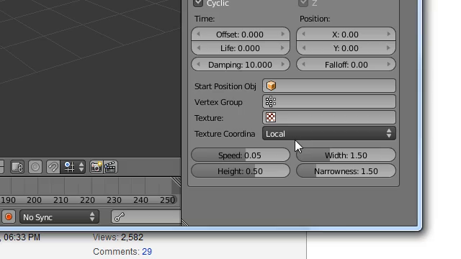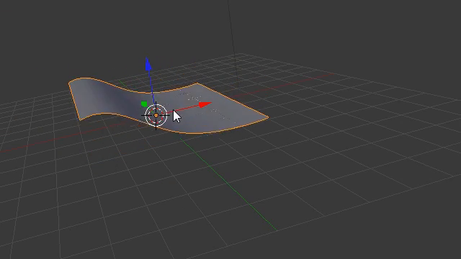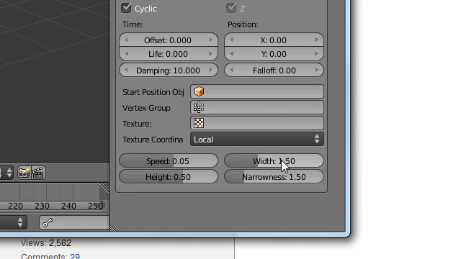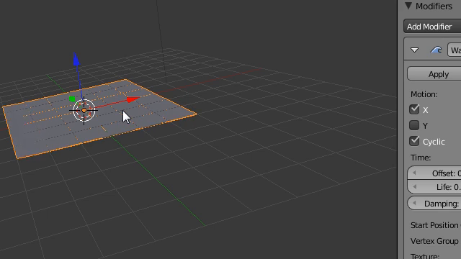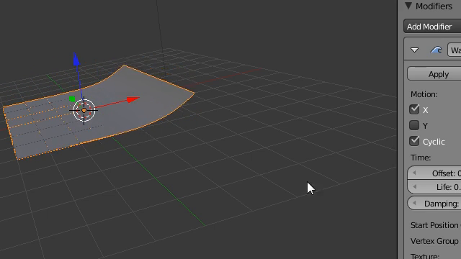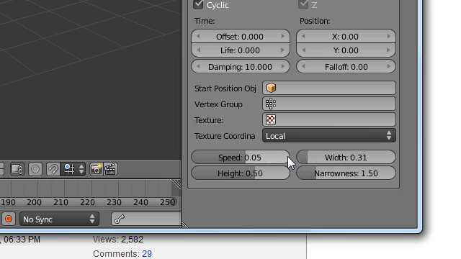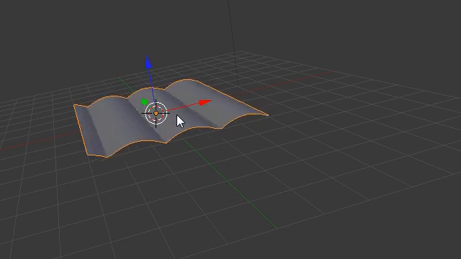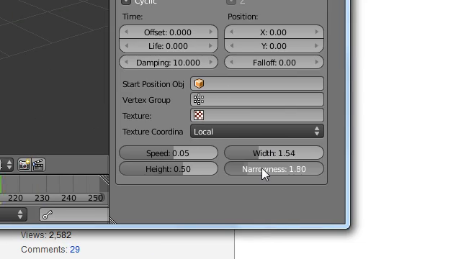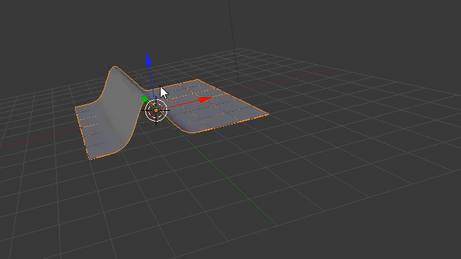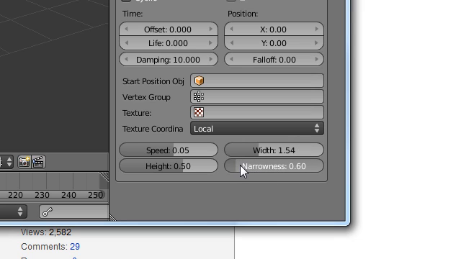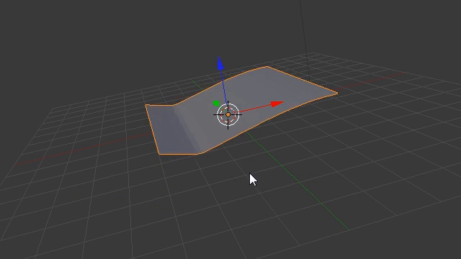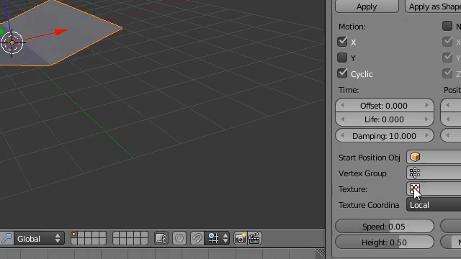Alright, we can make various changes to the waves. For example, we can go down here and we can change the width of the wave, so we can make this a lot bigger. Huge big wave, or we can make these really short little waves, so you can play with the width. You can select the narrowness of the wave. So here's a real narrow wave going through, as opposed to a not narrow, very long wave.